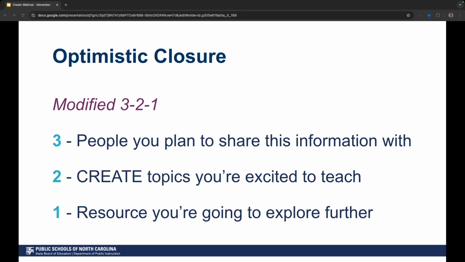And then 1 more resource that you are going to explore further. So thinking about maybe those glossaries or horizontal, vertical alignment, those sorts of things. What is it that you would like to explore further? Make sure you put these things in your reflection journal. And you're welcome to share some of them in the chat as well.